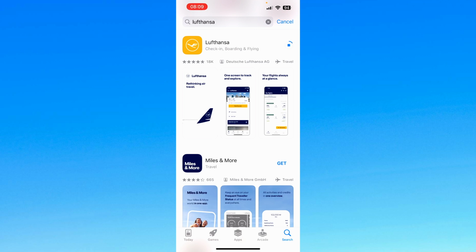Just give it a little bit of time to fully download. We can see the progress by the blue ring going around the circle. Once this is completed, I will come back. And so there we go guys, the Lufthansa app has fully downloaded on this iPhone device.